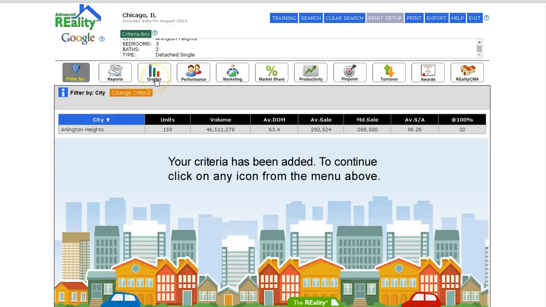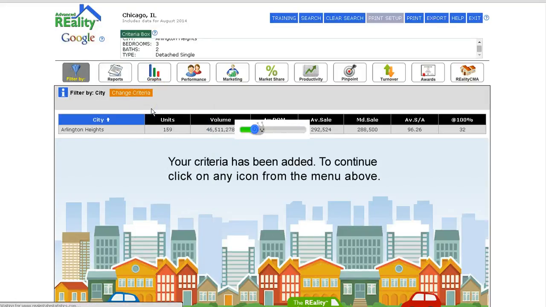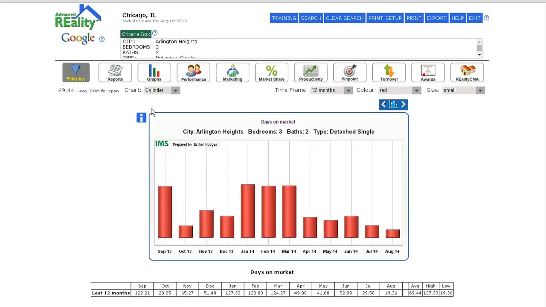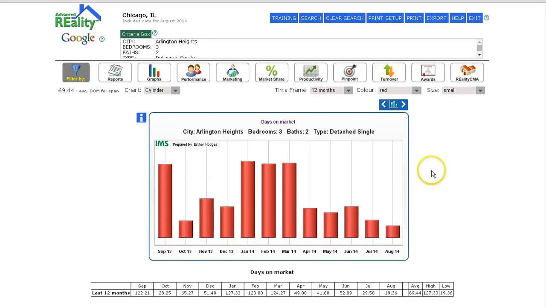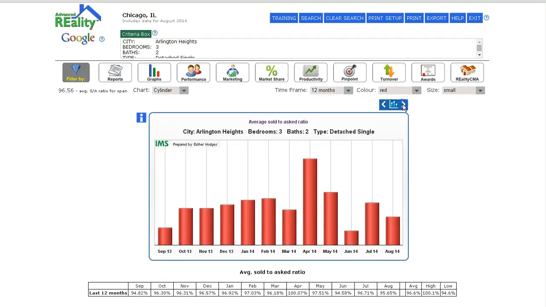Now, let's produce some graphs for our listing presentation. We'll start with average days on market. Everyone wants to know, how fast can you sell my home? Here you'll see what the sales were like in the last 12 months of the year, how fast homes sold. In this case, August appears to be the quickest month, 19 days to sell that home in Arlington Heights. You can scroll through all the graphs by using this little blue and white arrow, choosing the graphs that you need for your client.